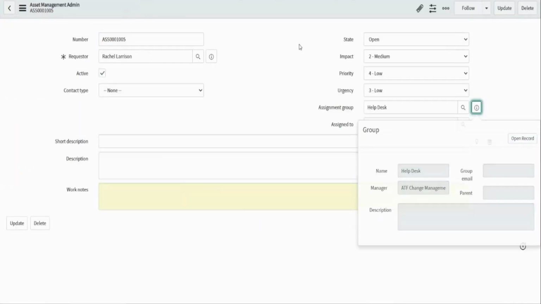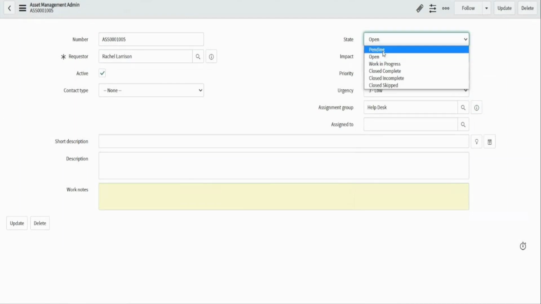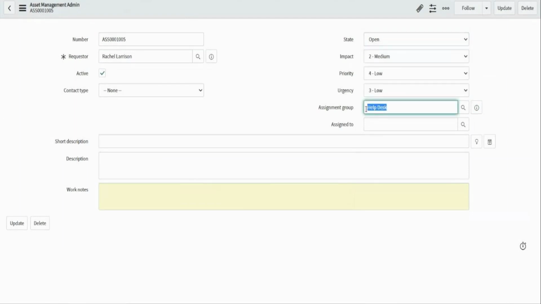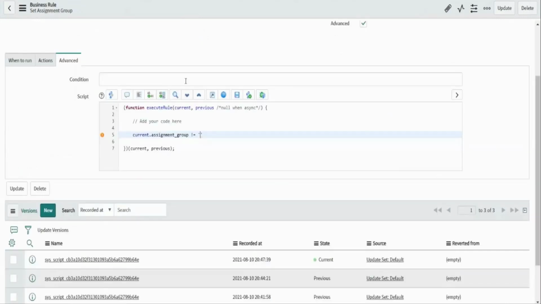If you see any other fields, the backend value is going to be something and the front end value is going to be something in the form of text. But in case of a reference field, the display value will be text, but the actual backend value is going to be a SysID. Correct? I copied the SysID. Now I'm pasting the SysID here.